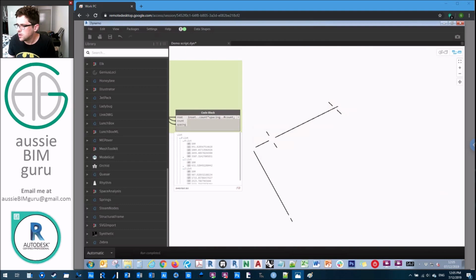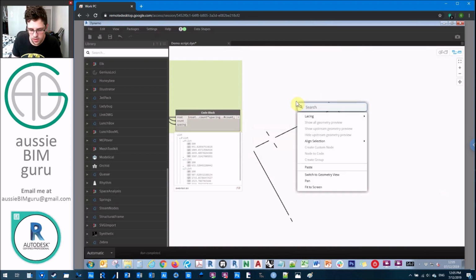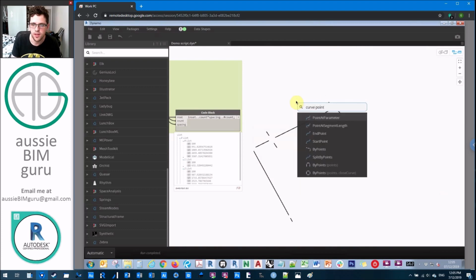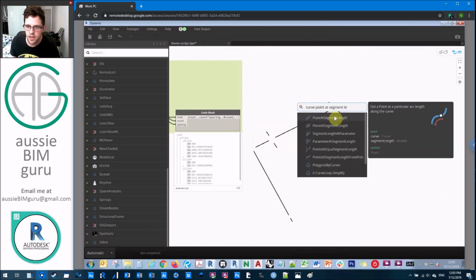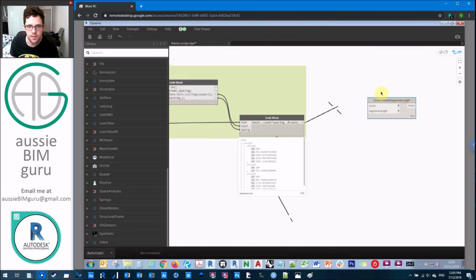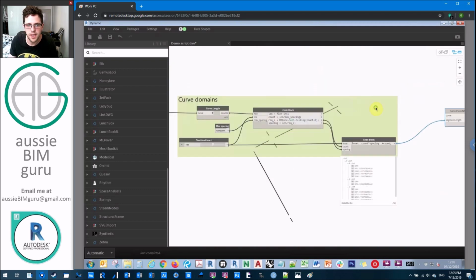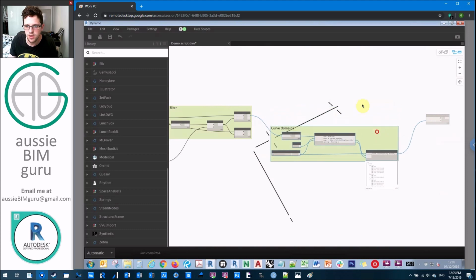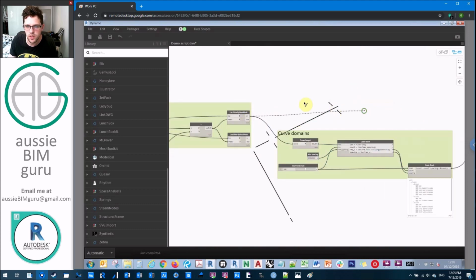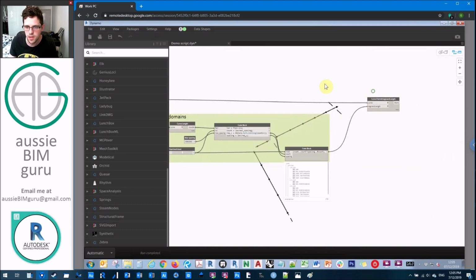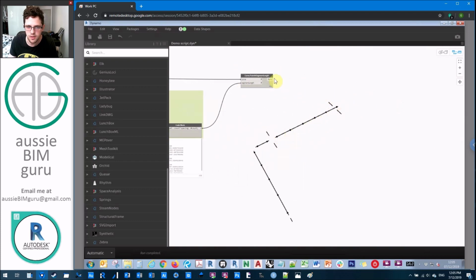Okay, so now we're going to create the points along our duct to place these elements at. The first thing we're going to do is a curve point at segment length, because we have our segment lengths and we have our curves. These are our segment lengths, and then our curves are back here. So we need to extrapolate these values. We'll take our curves and then get their points. And now you can see we've broken up our curves into these respective points. So now we know where we're going to place these elements, which is great.